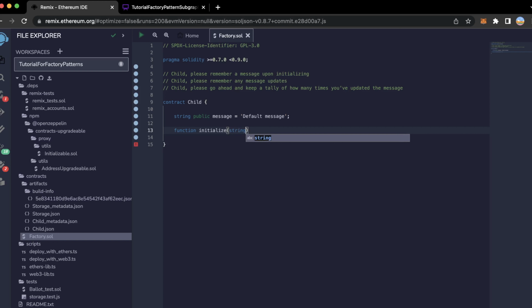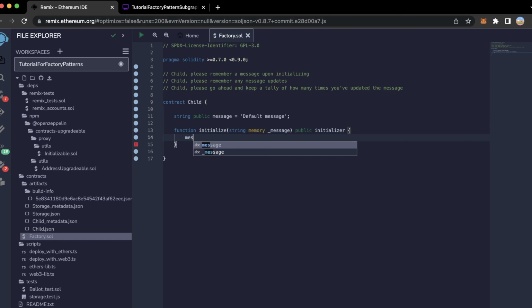Initialize, and it's going to take a string memory message and public initializer. We have this modifier here, and we'll talk about that a little bit more in a second. Message equals, oh, not plus, oh, nope. Message. There we go. All right, so message equal message.